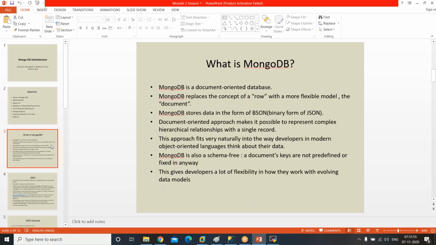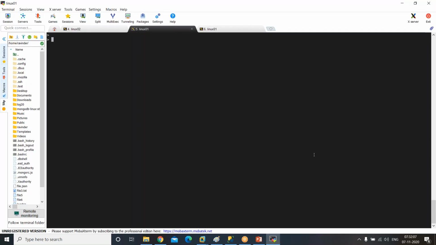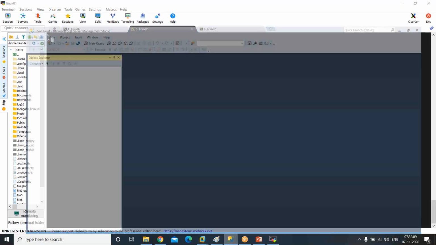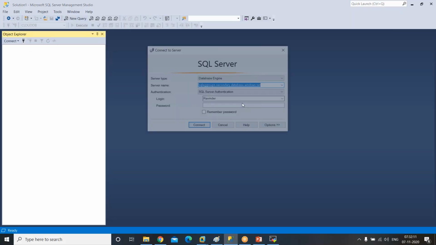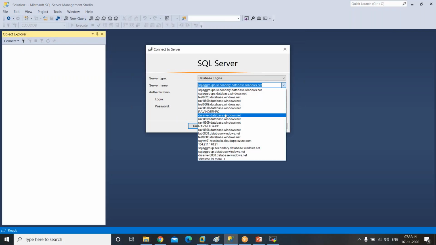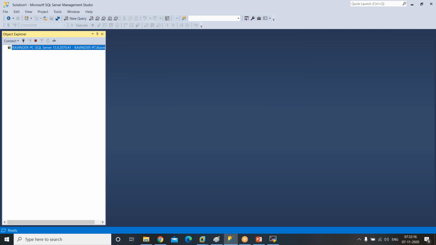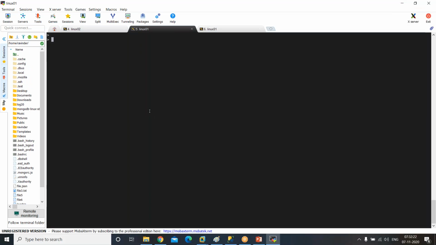Just try to follow. MongoDB is a document-oriented database that we discussed already. MongoDB replaced the concept of a row with a more flexible document. If it is an RDBMS, as I already discussed in the demo, you definitely have to define the structure and load the data into the table. If it is not matching the structure, the load will fail. Whereas in Mongo, it does not do all of that.